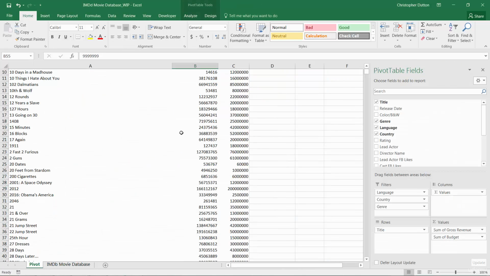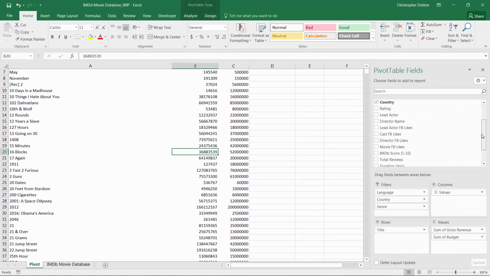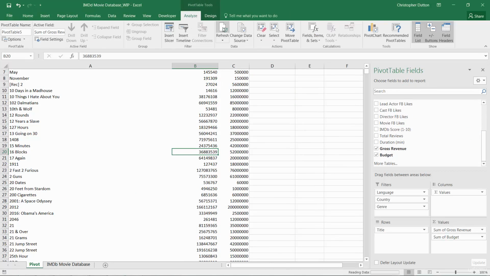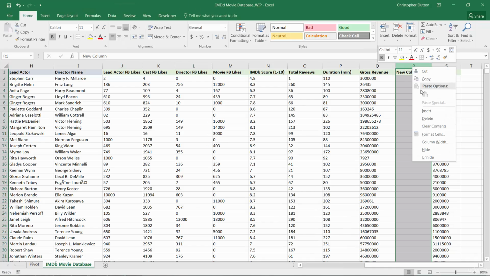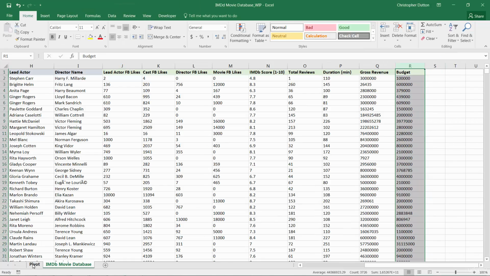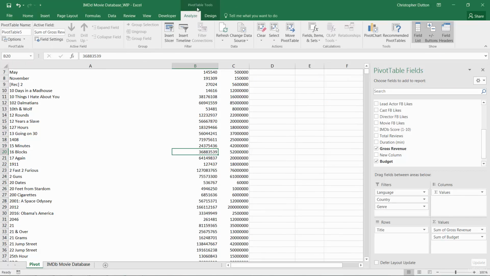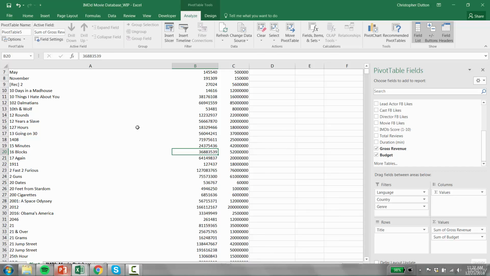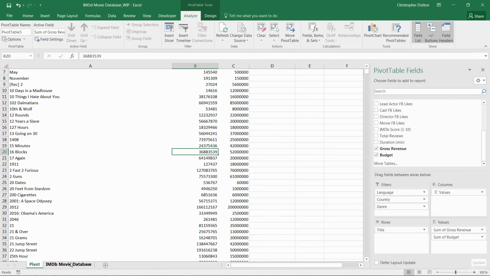So back in my pivot, I'm going to scroll down to my field list so we can see Pivot Table Tools. When I press refresh, you'll see that new column show up right there. And vice versa, if I right-click and delete that column, go back into the pivot and refresh again, there you go, it disappears.